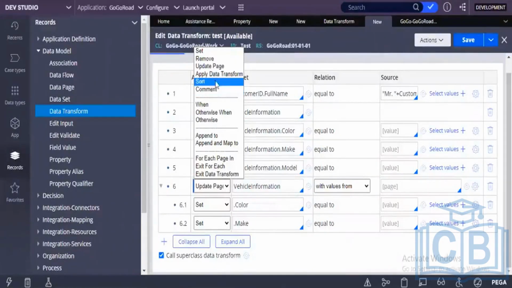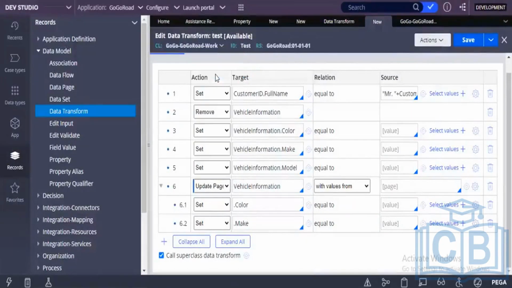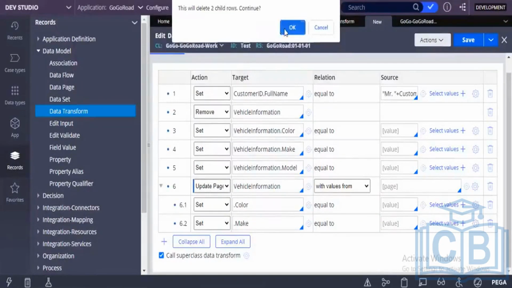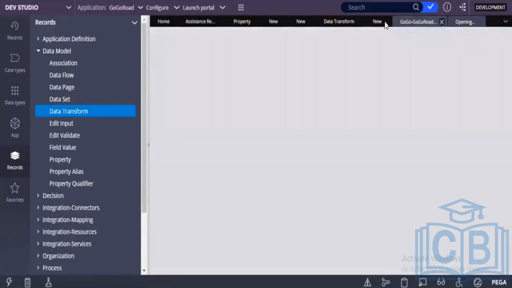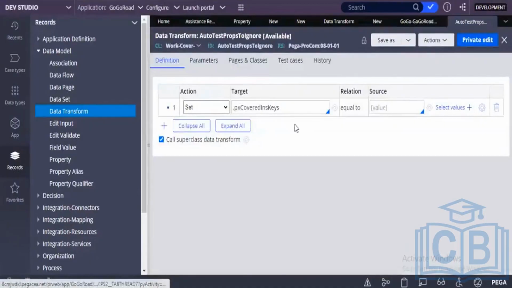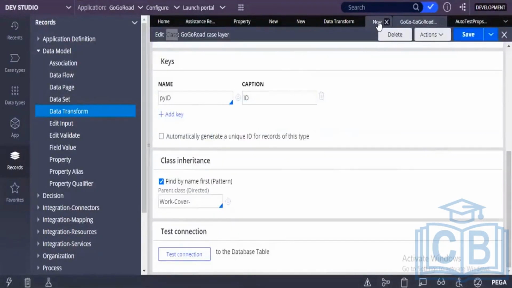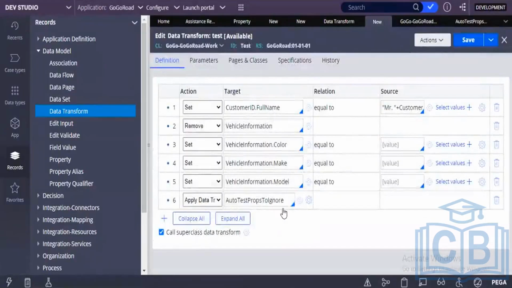Apply data transform is to call one data transform from another data transform. If you click on apply data transform, it will ask for the data transform name. If there is any reusable data transform, you can call it from this data transform. If you click on the down arrow, you will get all the data transform names. You can click here and it will open. See, it is calling this particular data transform from this data transform. Save it.